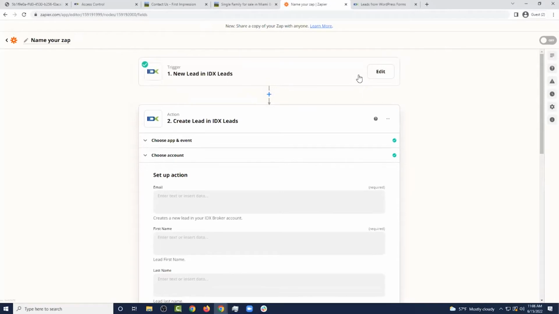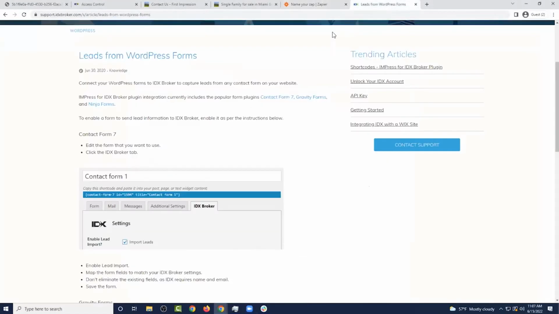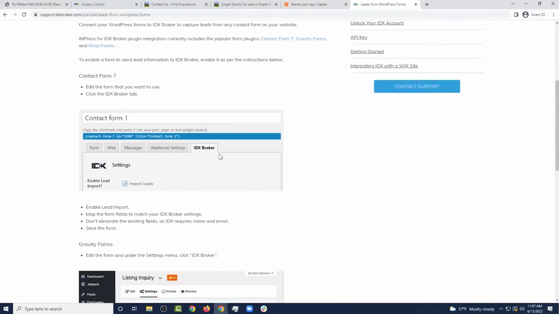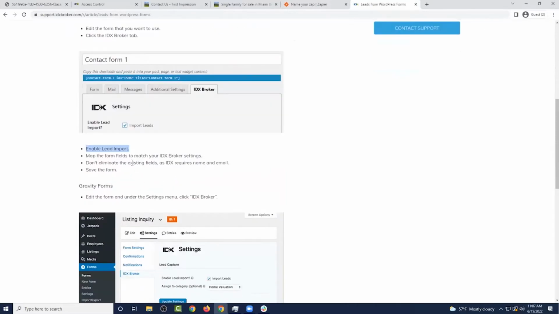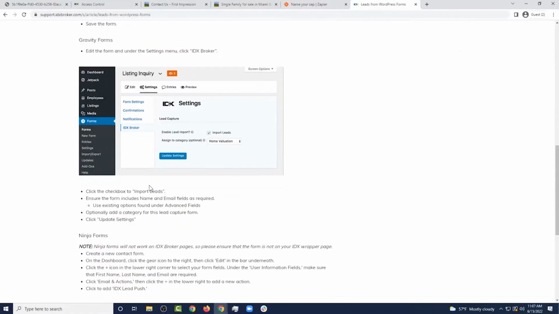The last way that IDX Broker often gets leads set up in the account is to go through WordPress forms. We have three main WordPress forms that we have functionality with. We have Contact Form 7, which is going to have you link your IDX Broker account, go into the Contact Form 7 settings, go to IDX Broker and enable the lead import. Gravity Forms is very similar. You're going to go to Forms, find the Gravity Form, and click import leads. It'll then ask you for, I believe, the API key.